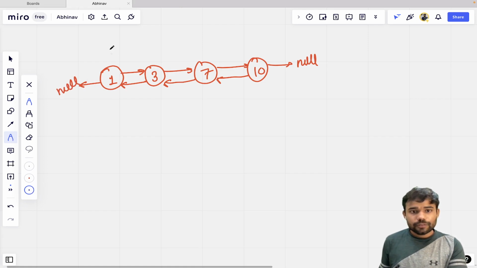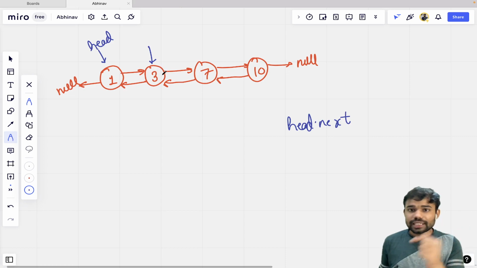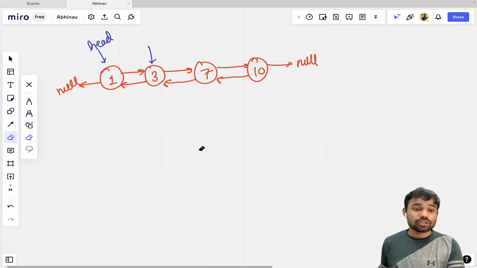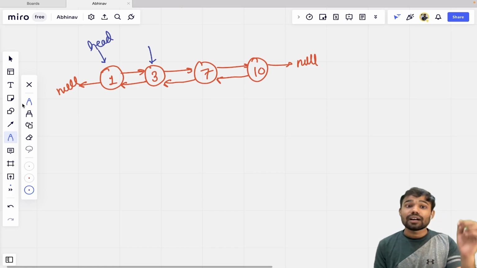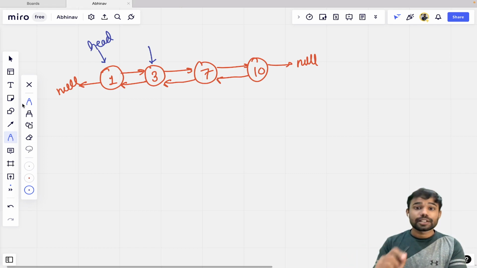If this is our head, and I ask which is the next of head, the next of head will be this 3. If I ask which is head's previous, its previous pointer is null, so you will say null. This is how a doubly linked list is. Just like in a singly linked list, we have a head pointer from where the linked list starts, which is the first node of the given linked list. That is what is given to us.